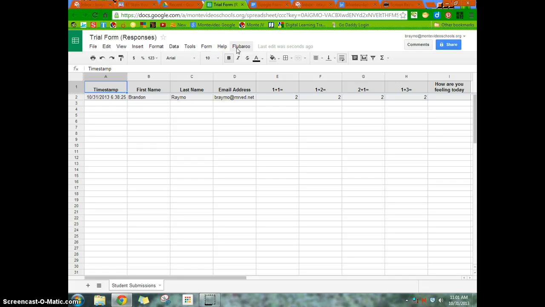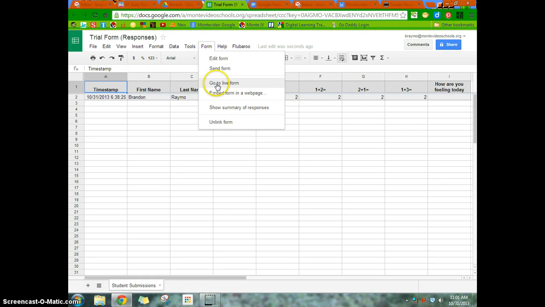Before we get into the next step, we need to create a key for our quiz, because Flubaroo needs something to use as the correct answers. I usually just go to Form, go to Live Form, and open up a new form. I'm just going to call this one key, put in my email address, and then hit continue.